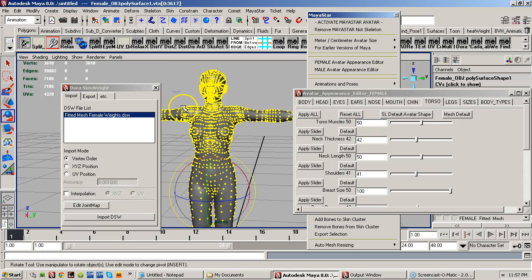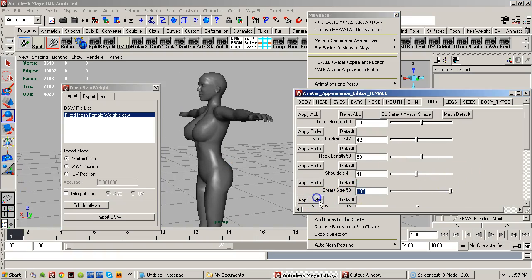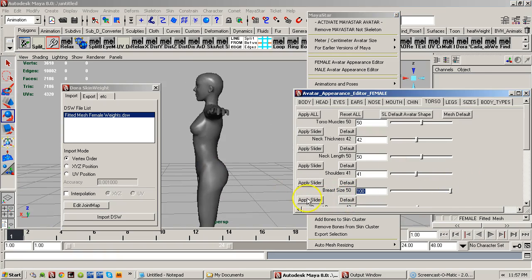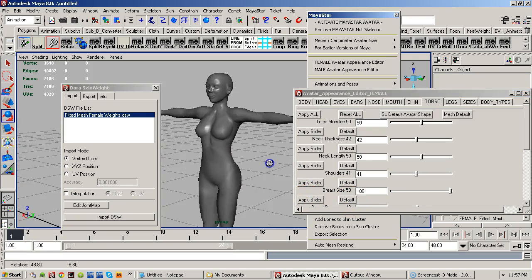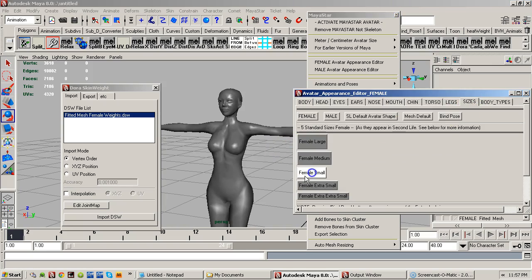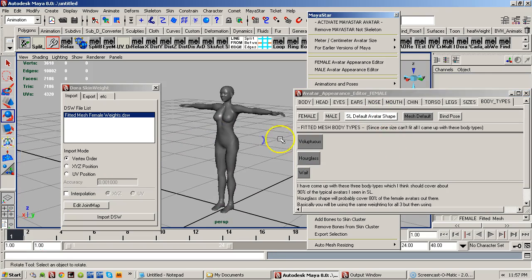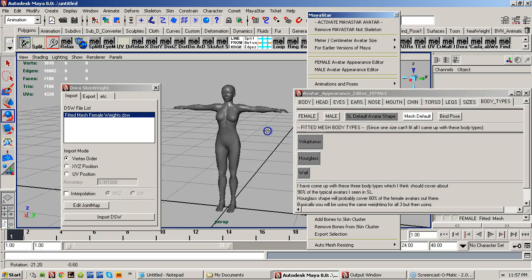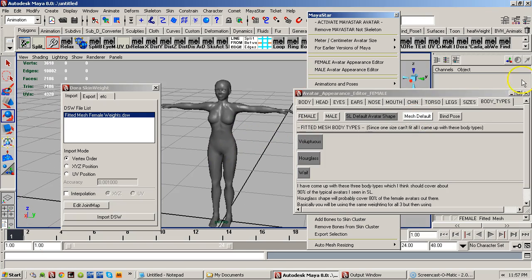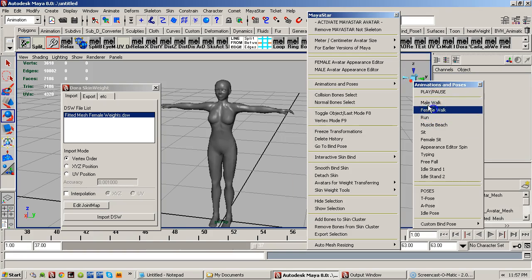So we go okay. And now when we make her breasts bigger, apply slider, there we go. And it will work just like it does in Second Life. Here are my body types: voluptuous, hourglass, waif. Second Life, that's what the avatar actually looks like in Second Life. This is the mesh default. Okay, and everything works. I mean, you can come here to animation and poses and female walk and play.